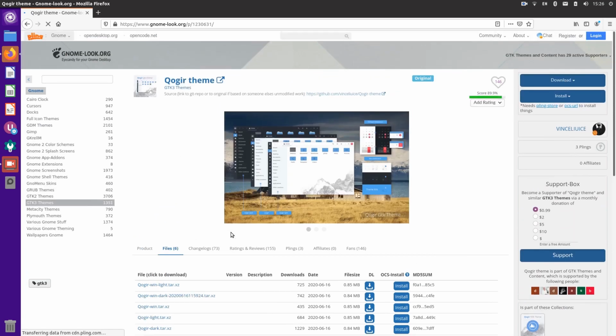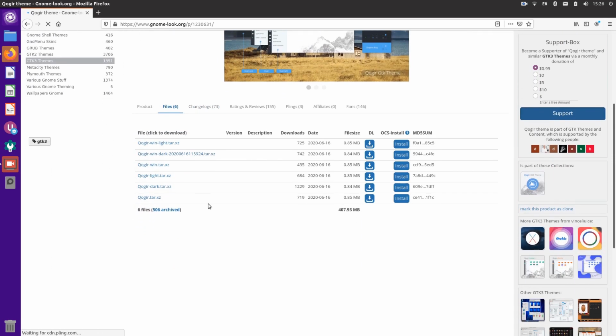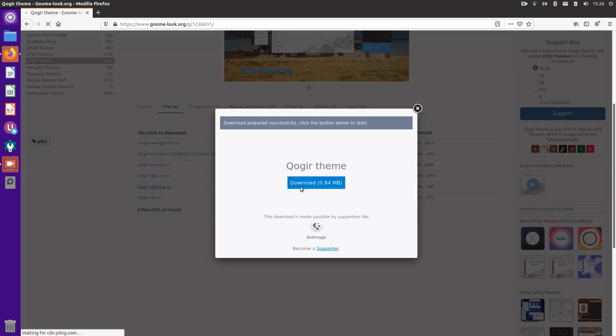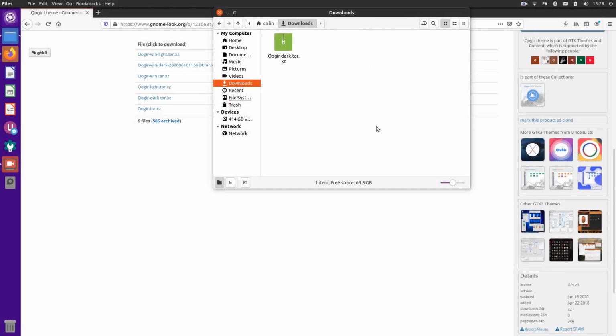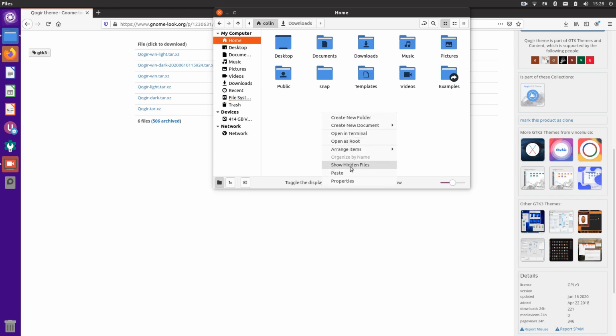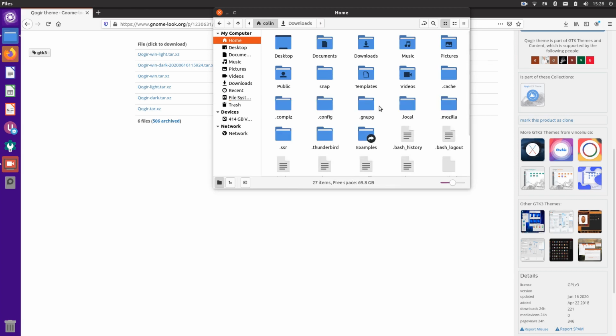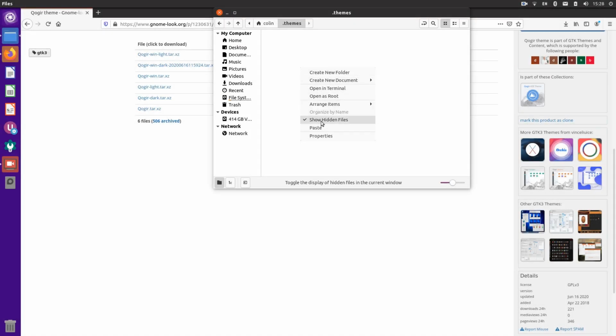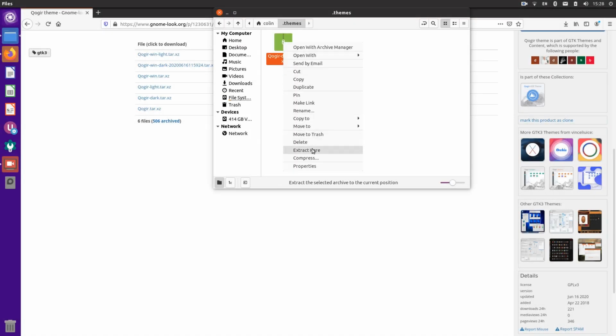And as you know, I'm a fan of the Quagga theme, and I'm pretty sure that has a Unity theme in one of them, Quagga Win Dark and Quagga Dark. Let's try that one first. Okay, so that's been downloaded. I'm going to copy that over to Show Hidden Files. And have we got a themes, .themes? No, create new folder, .themes. Paste that in there and extract here.